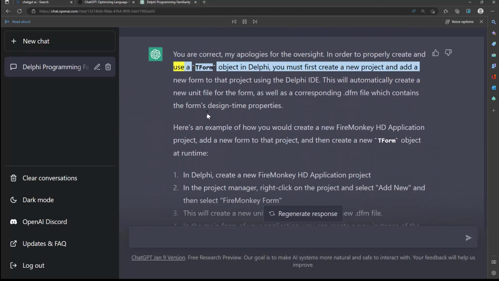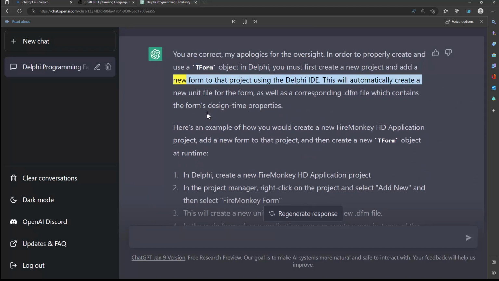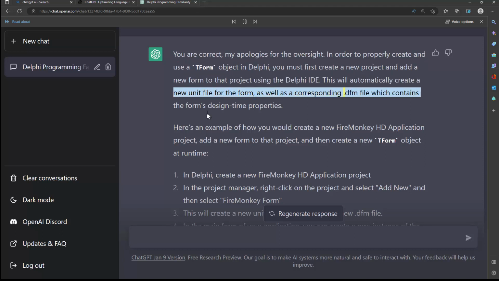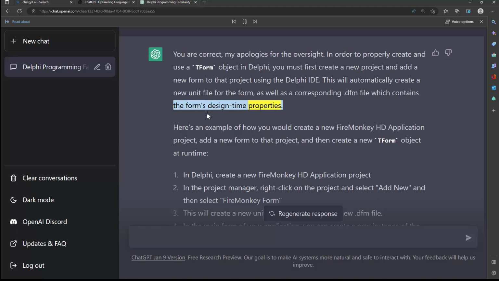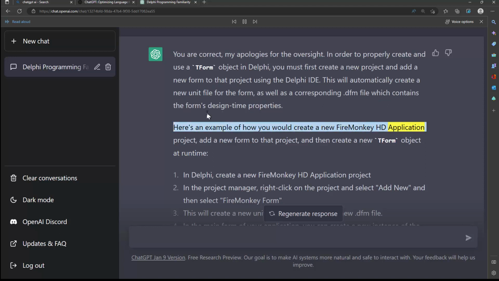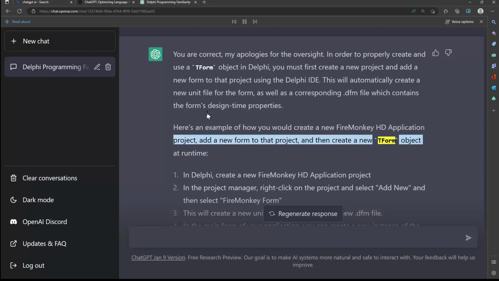In order to properly create and use a TForm object in Delphi, you must first create a new project and add a new form to that project using the Delphi IDE. This will automatically create a new unit file for the form, as well as a corresponding .dfm file which contains the form's design time properties. Here's an example of how you would create a new FireMonkey HD application project, add a new form to that project, and then create a new TForm object at runtime.